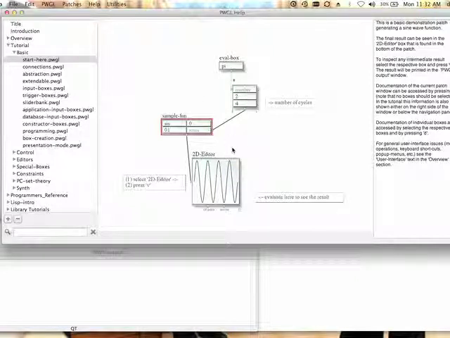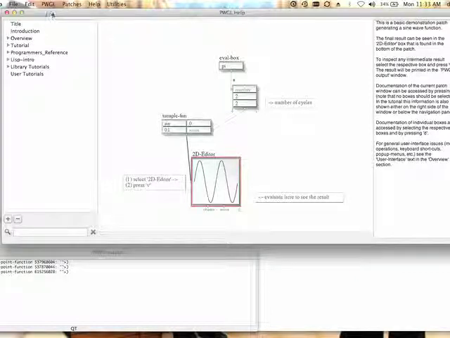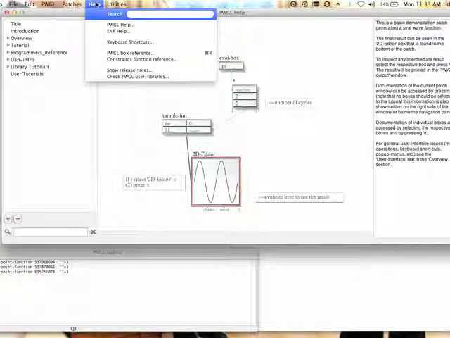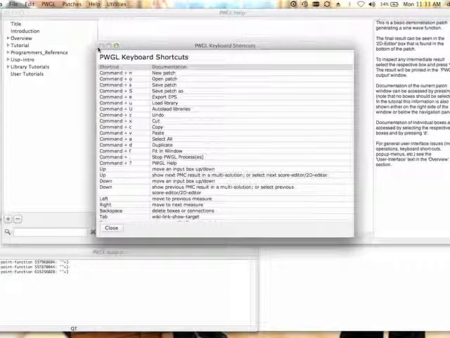For instance, here, if I change the number of cycles in this and reevaluate the patch, it does indeed change the number of cycles that are visible there. I'll take it back down to, say, 1, 2, reevaluate. It's kind of interesting. Whoops, what is this? There we go. Okay, so I won't go into these tutorials. They're there for you to explore on your own, and all the keyboard shortcuts are listed here if you're a keyboard shortcut type of person.